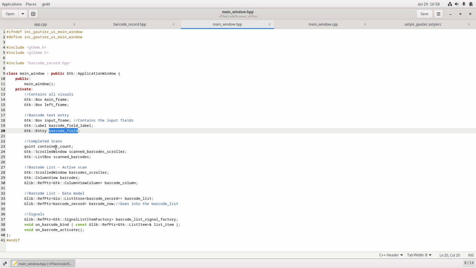And then all the completed scans in this version, once I accumulate up to 10 barcodes, they're going to go into a container. And then the scans that are in progress, they show up here in this column view. And so it shows the sequence of barcodes, right, as you're scanning them. And then to make this actually work, we don't inject the data from the barcode field directly into the barcode column view. We link these two together through a barcode list.